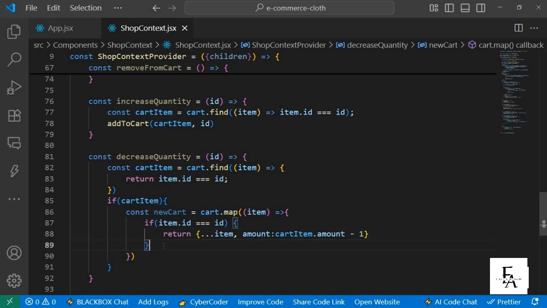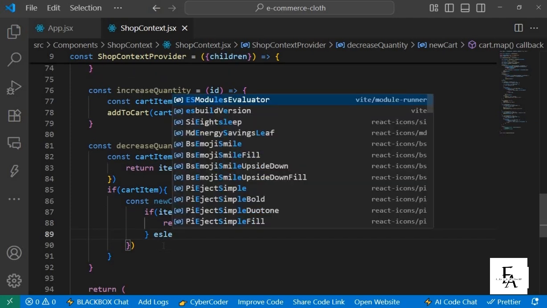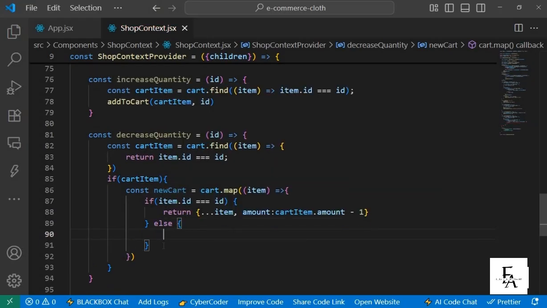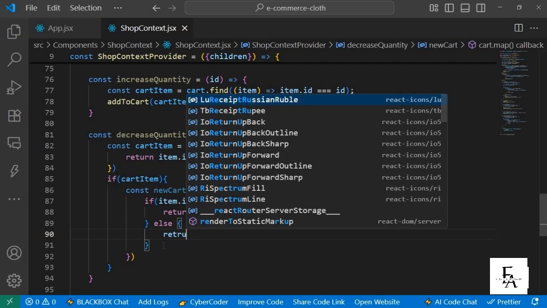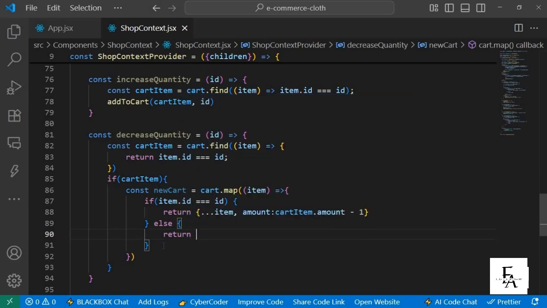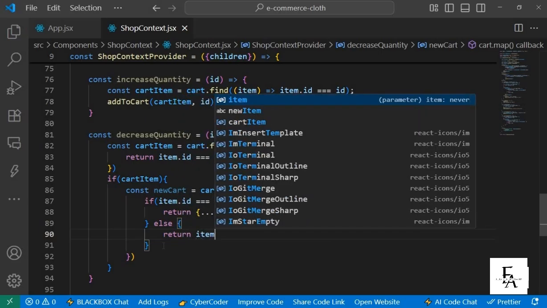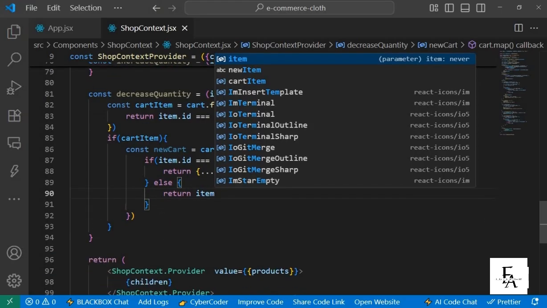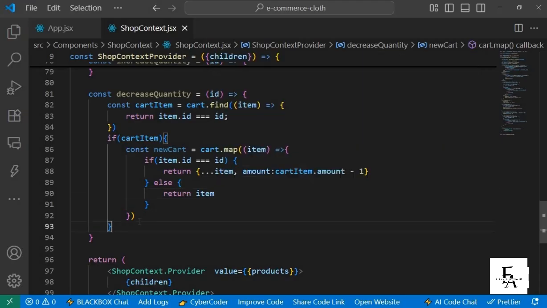And if it does not match, we'll return the item as it is. So return item. Now we're going to update the cart state.